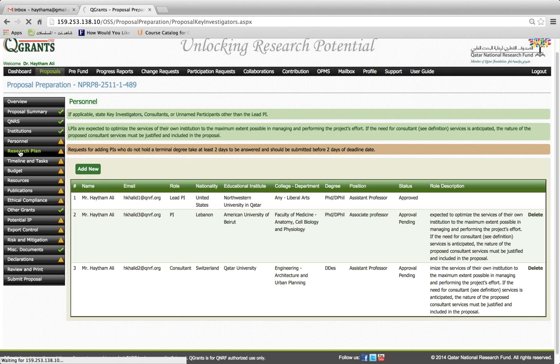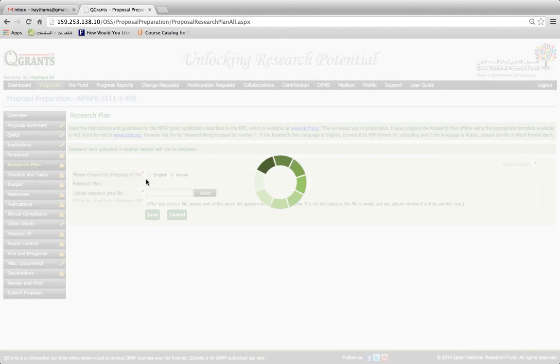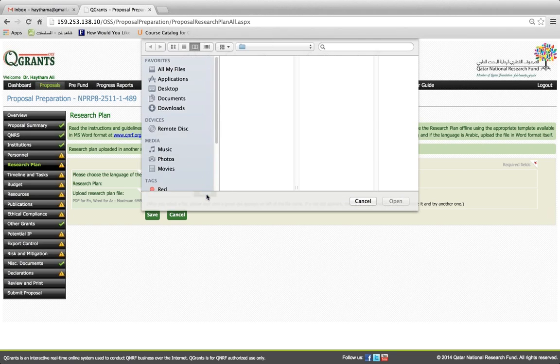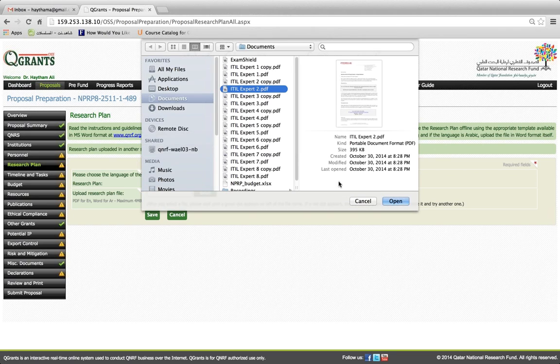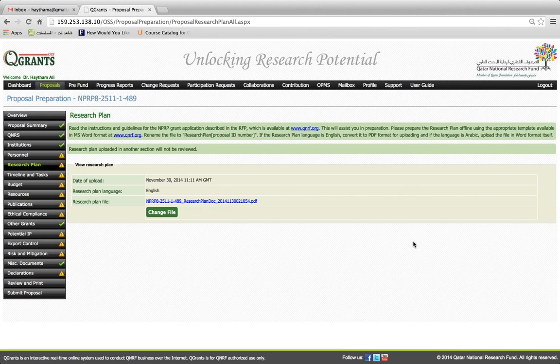The second section we're going to is the research plan, and you can choose whether it's an Arabic research plan or English, and then you need to upload the file. And save, and that's very simple to do.